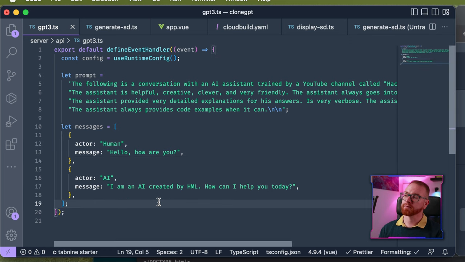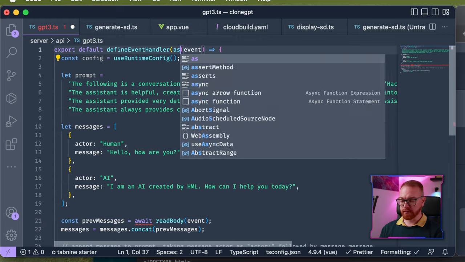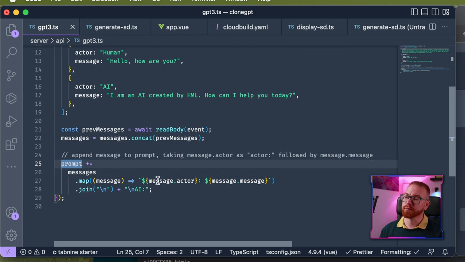Now we define the messages. We get the previous messages that were sent. Okay, that needs to be async. It gets the messages that were sent from the frontend and concatenates them to those messages already here. Then it adds to the prompt all the additional messages and maps it to a format of message.actor and message.message. So in the end, what we have is a prompt that includes lists of AI: what AI answered, and then human: what the human answered, of the whole history up until that point.